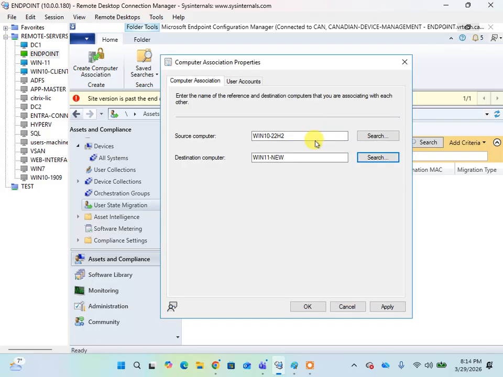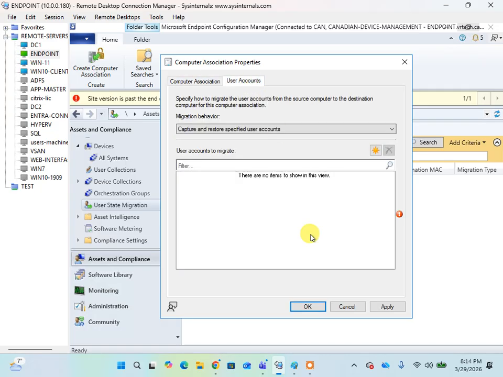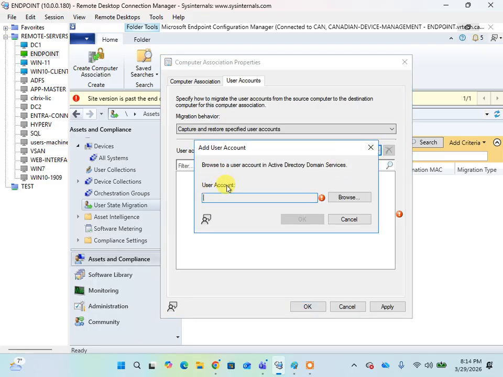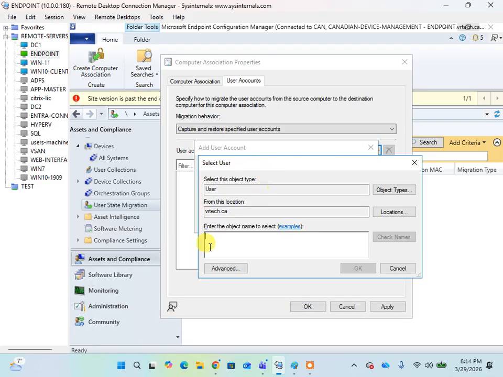All right, everything. Okay, users account. Which user accounts means users data you want to capture and migrate. Look, capture and restore specific account. Give him the account name. User account to migrate. Look at this. You can give him the user account here, or you can browse from the Active Directory, just like this guy.